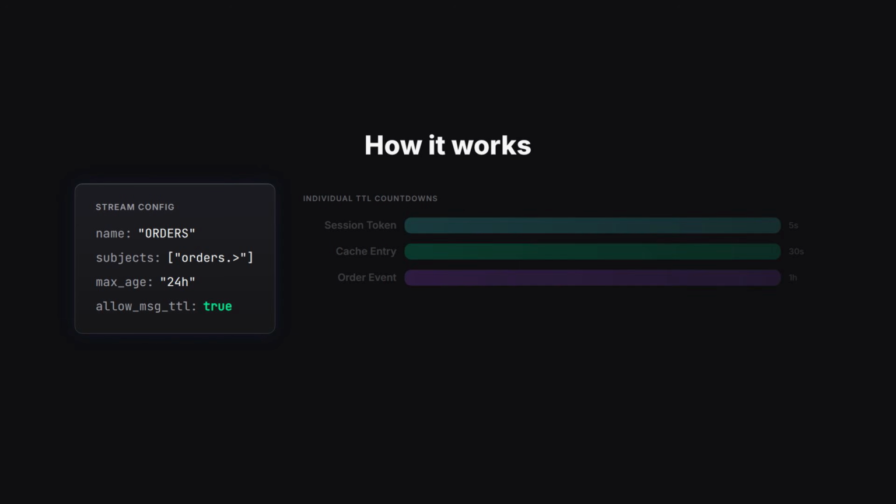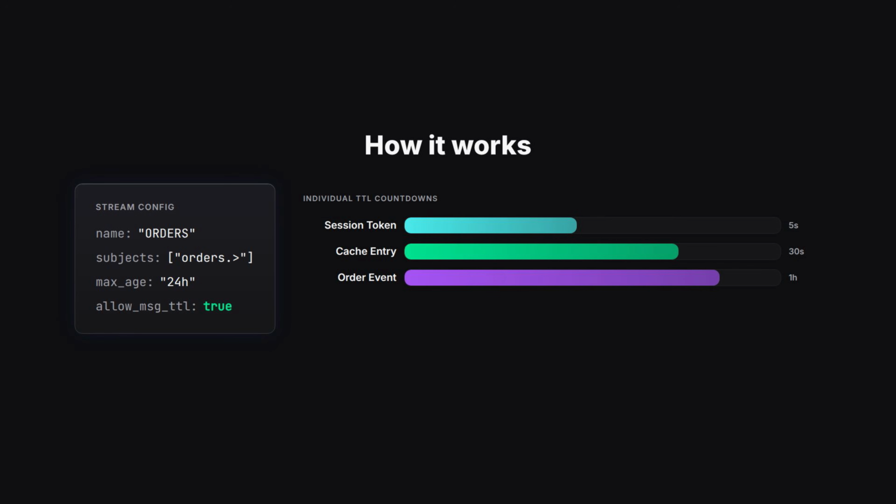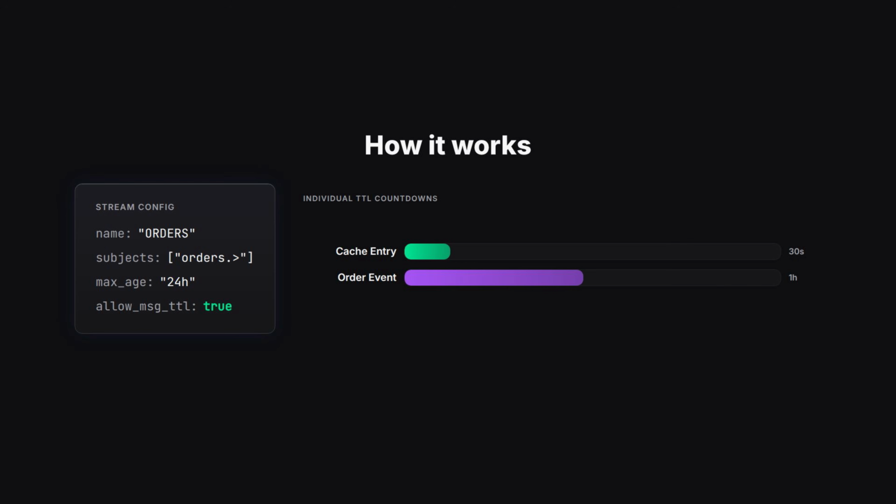Enable it in your stream config by setting allow_message_TTL to true. Once enabled, each message's TTL countdown runs independently. MaxAge still applies as an upper bound. A message's TTL can't exceed it.